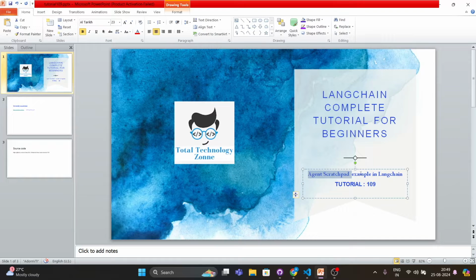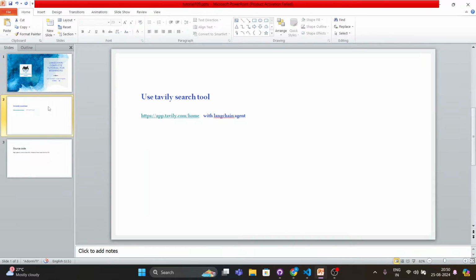There are a lot of details available in the documentation, but if your ultimate objective is to get the practical essence, then probably this tutorial is going to help you a lot. So what exactly are we going to do in this tutorial? I'll establish a search tool with a LangChain agent, and I'll run a simple search operation. While doing that I'll use that agent scratchpad.